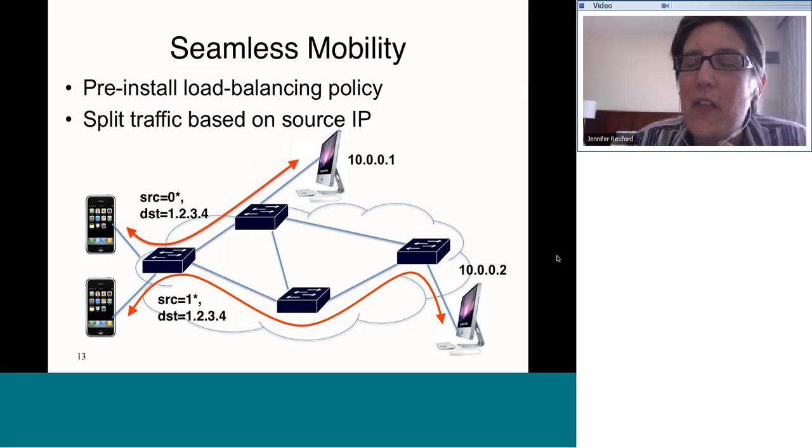A second example is server load balancing, which is a really common application in data center networks. So here we want to split traffic coming from different users over multiple copies of the same website. Now today, people would buy a dedicated appliance for this purpose and install it on their network. But you can do a simple form of server load balancing just by installing the appropriate rules on the switches.